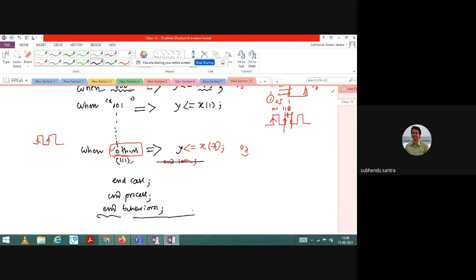7 segment display, you want to do? Okay, let me give you a home task. Please write a VHDL code for a 7 segment display, because basically that is a decoder. I think you know whether it's a decoder or an encoder. Decoder. So you write a program for a 7 segment LED display.